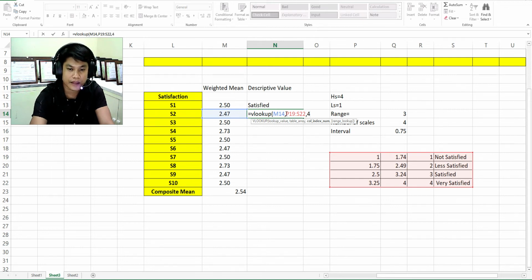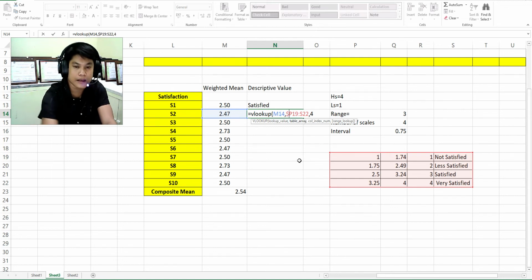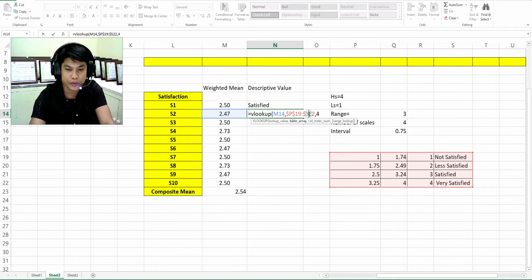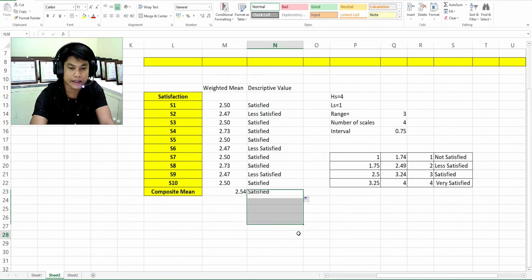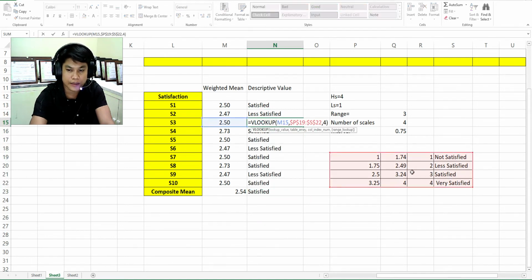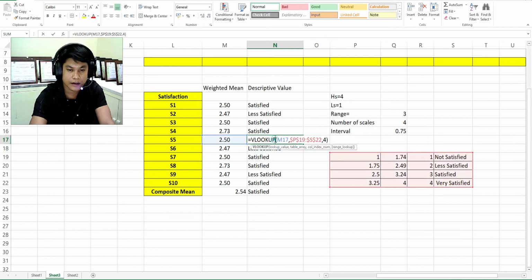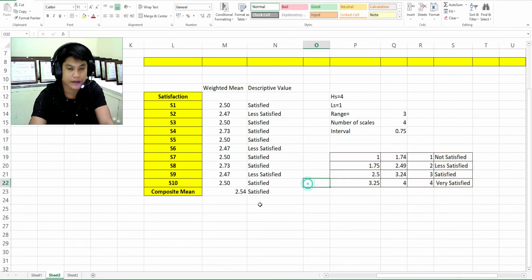But before that, you have to put a dollar sign before and after the letters so that it will not move when we drag down. Enter. As you notice, if we drag down, you will already have the data. Look at this one, it is being referred here. Just ensure that the dollar signs go before and after the letter and do not include the numbers.